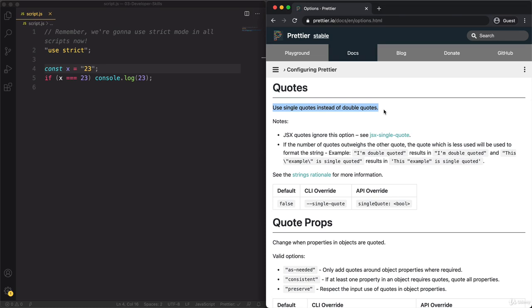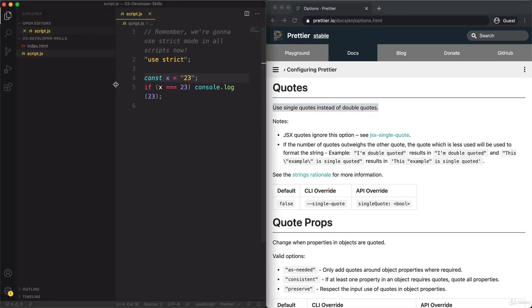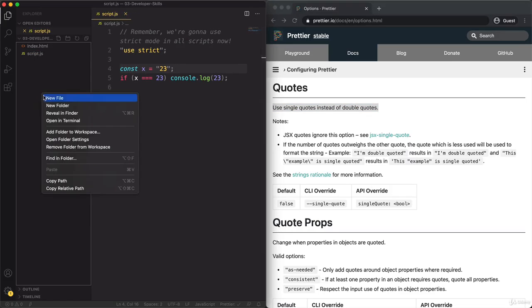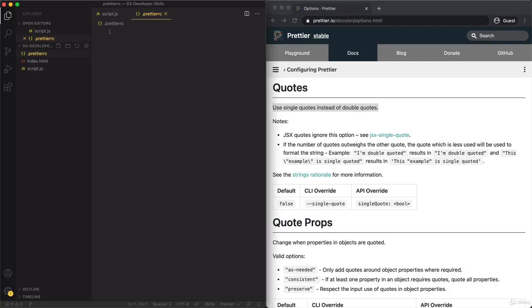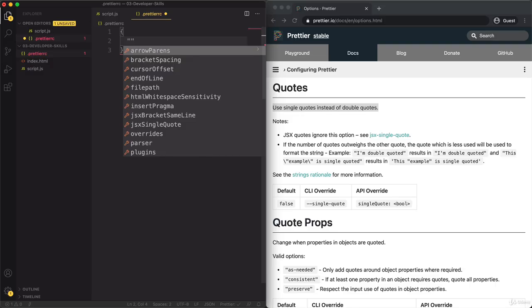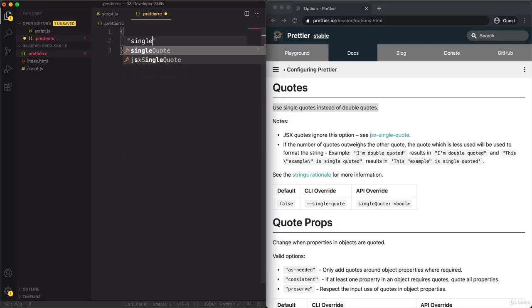Now, how do we actually configure Prettier? Well, there are multiple ways, but the easiest one is to create a configuration file in the current project folder. So let's go back to the sidebar here. Then we create a new file, and this one is going to be called .prettierrc. Okay, and now here we basically write this object, and it's not really an object because this is not JavaScript code. And so now we write singleQuote.